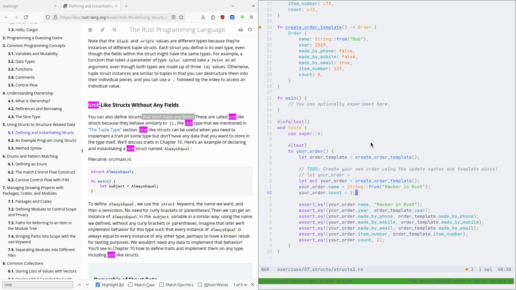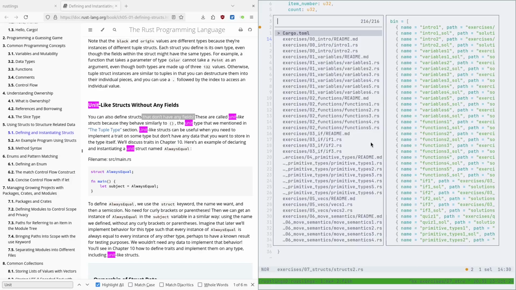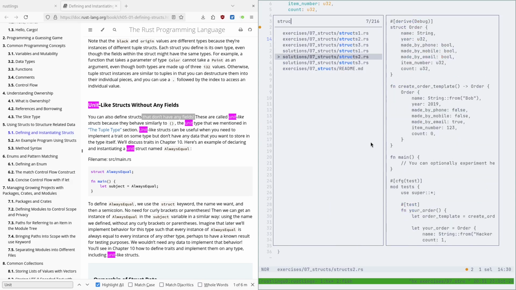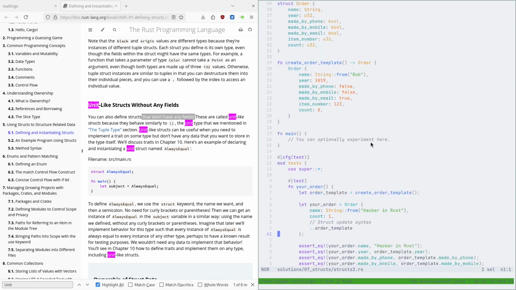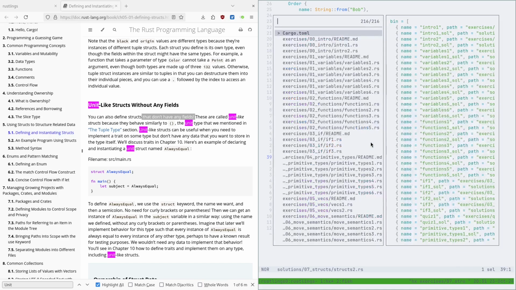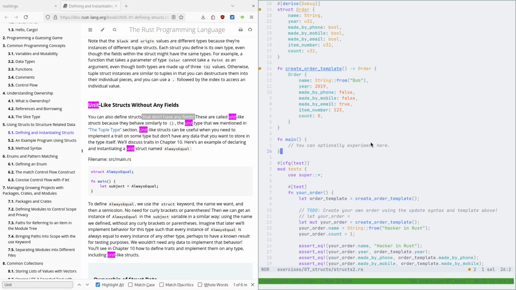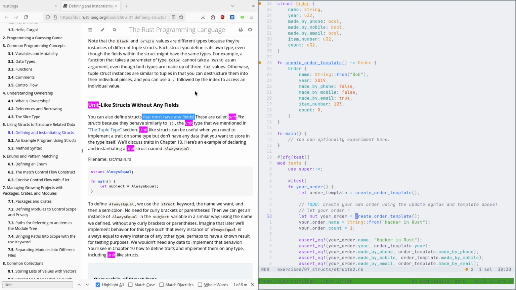I also want to check out the solution because I don't really think that I did what they wanted me to do. But maybe I was correct. Ooh. So it wants us to use this struct update syntax. But do we actually get told how to use it? Create using the update syntax. Okay.